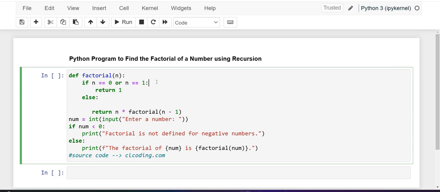Now, in the next line, in the else part, this calculates the factorial of n by multiplying n with the factorial of n minus 1. The recursion continues until it reaches the base case as n is equal to 0 or n is equal to 1. Now, in the next line, the program prompts the user to enter a number.